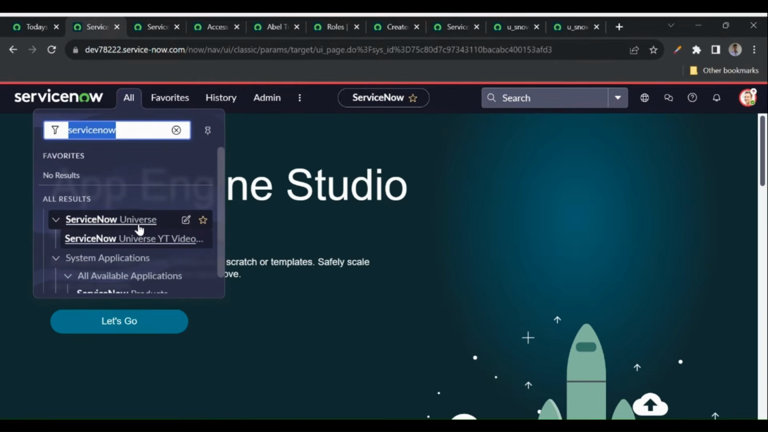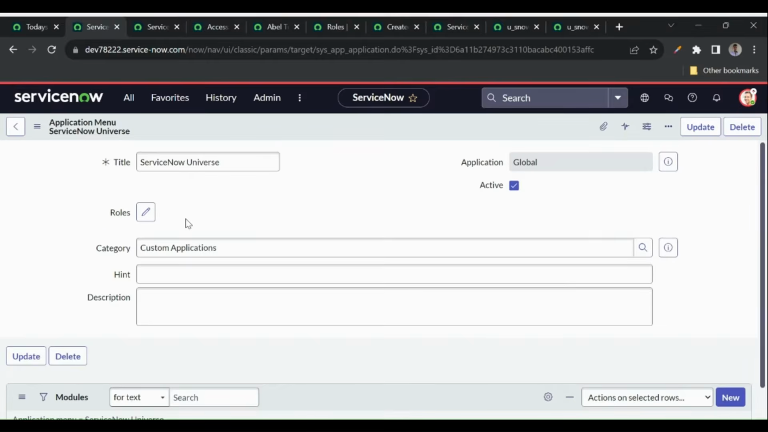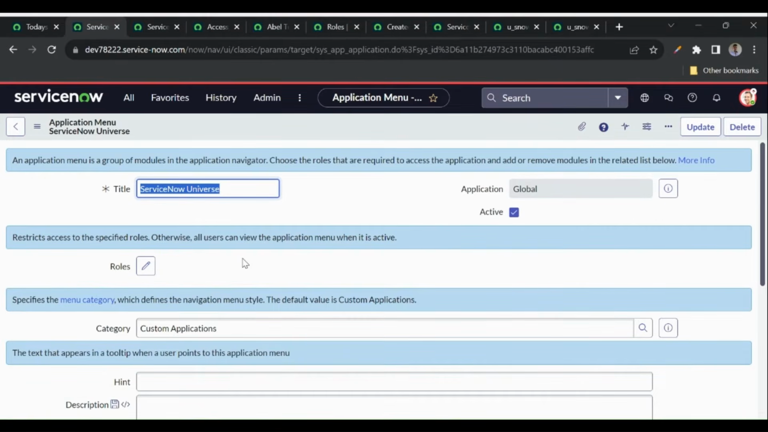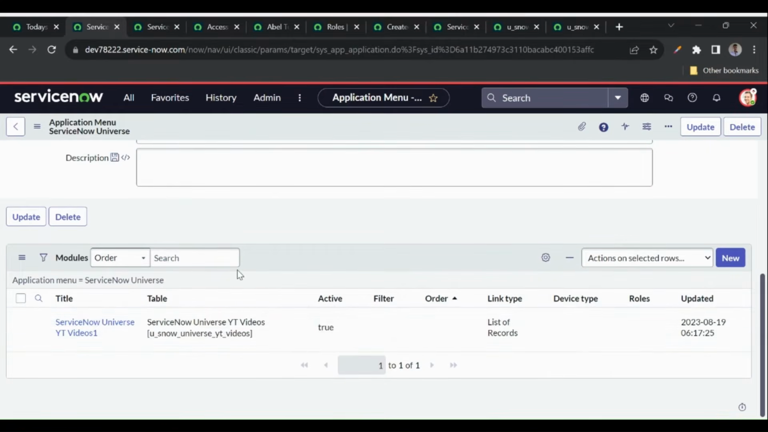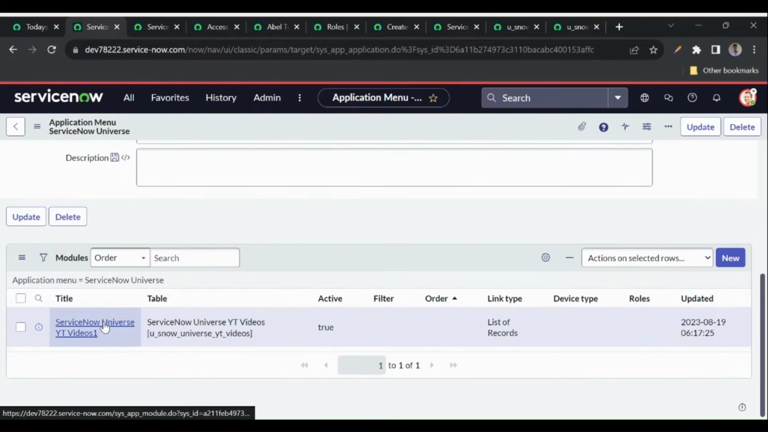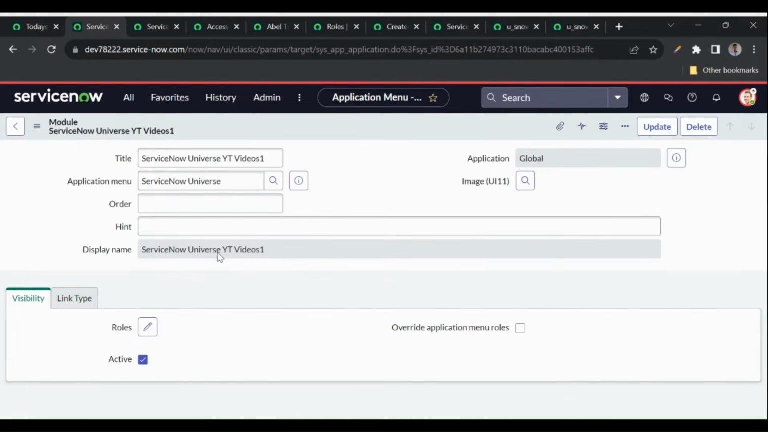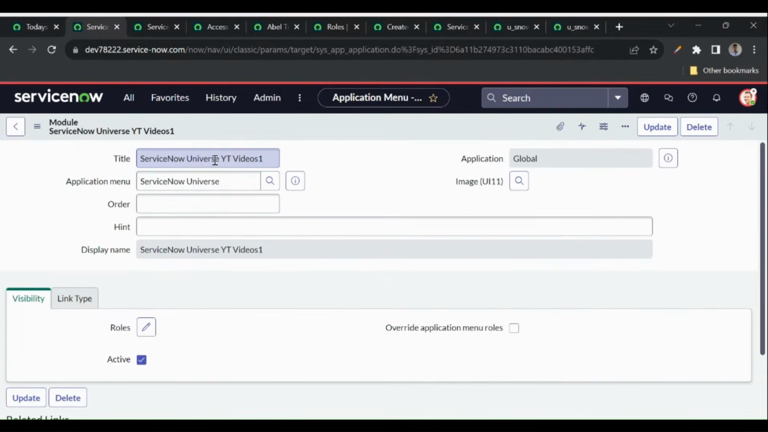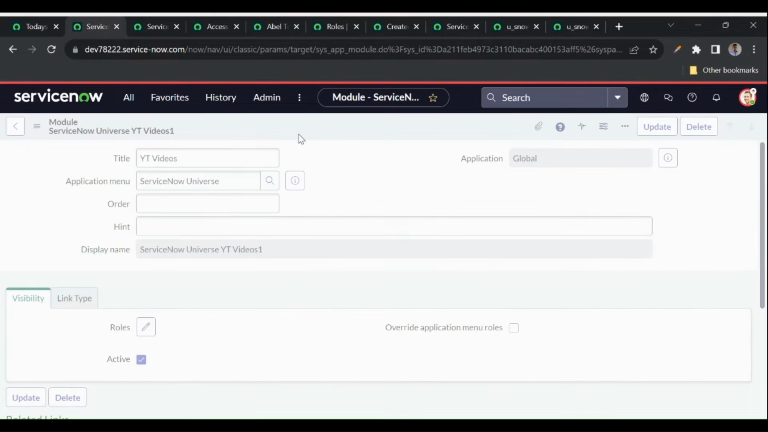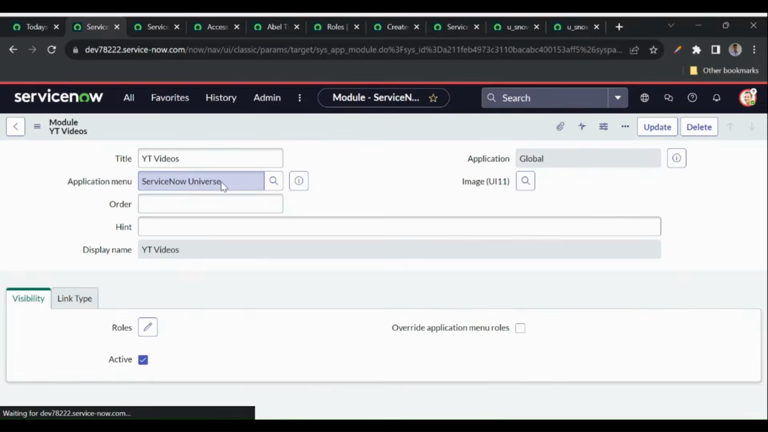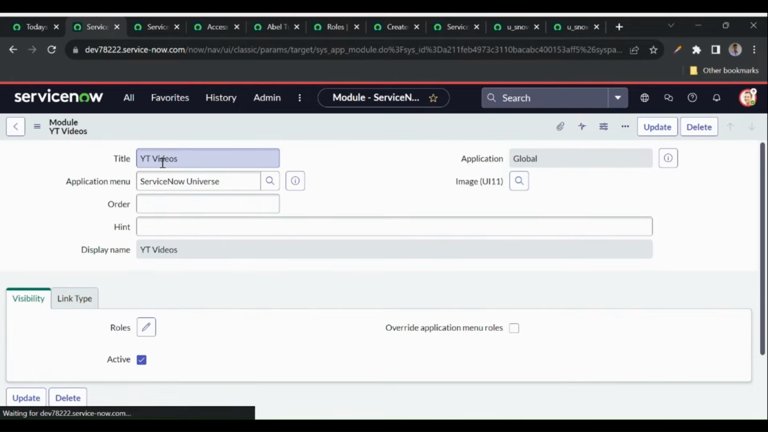Now I can edit the application menu from here as well. We have the edit icon. If I click on that, the same application menu record gets opened. Now if I want to change the module, I can open it from here. I'll say only YT videos because ServiceNow Universe is there in the application menu name. So I'll just say the module is YT videos.